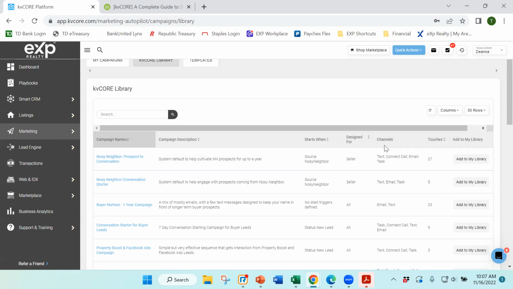And then these two things are really important, channels and touches. Channels is going to tell you within that campaign, those individual action items, what type of action or what form that action will take. And in kvCore, we can be talking about an automated email, an automated text message. We can talk about a phone call where it's going to be a task to you to make a call to that lead, or some other type of task, whether it be to check on their property alerts or review their engagement, but it's something, the action is on you as the agent, okay?